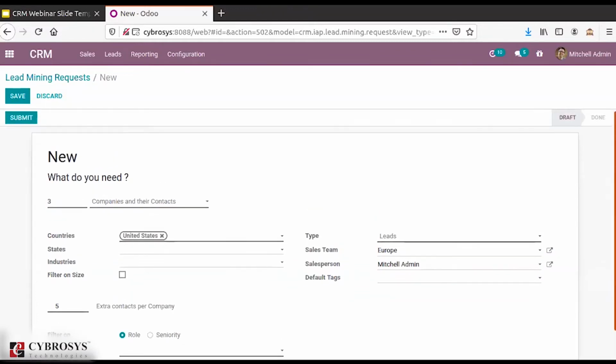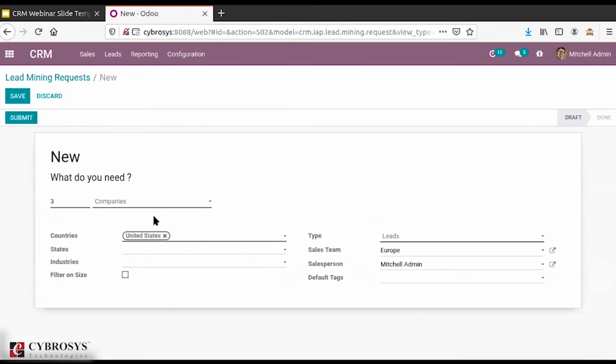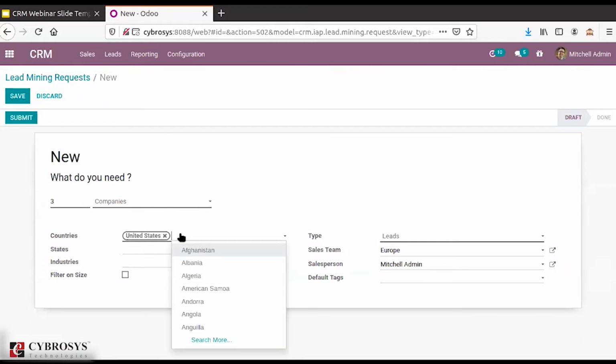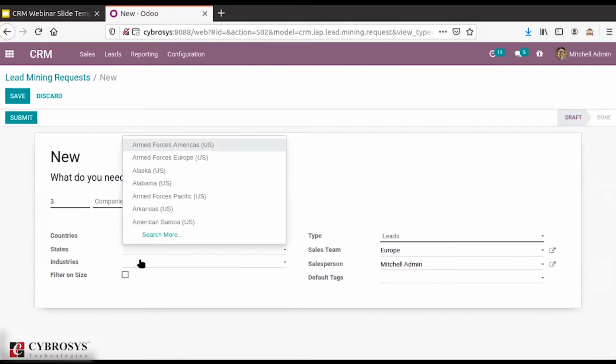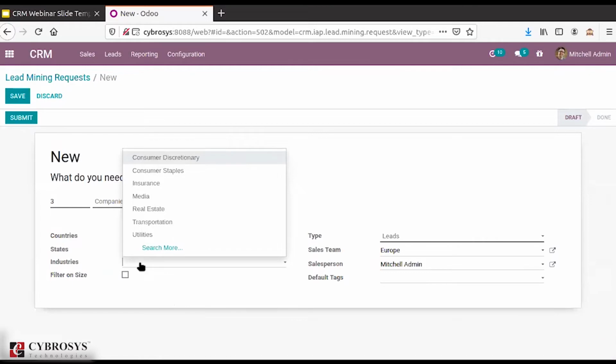Right now, if I'm using the company option, then I have the options to mention the countries, then the states, then industries also. Industry wise I can separate the leads. Suppose I want the leads only from a particular industry, I can mention that. This is as per the client's or customer's requirement, or your company's requirement. If you prefer leads from a particular industry, you can set that here.